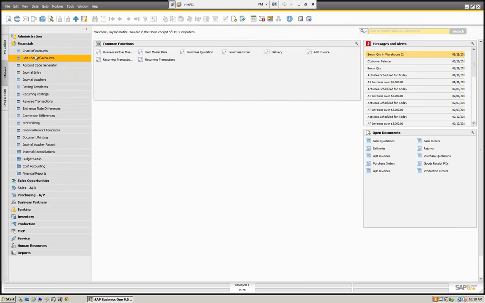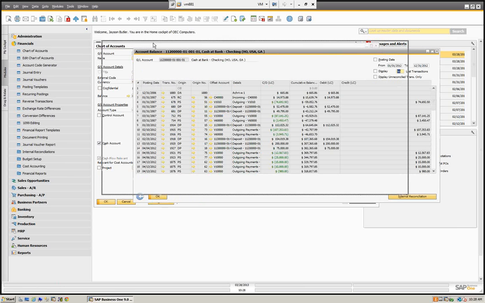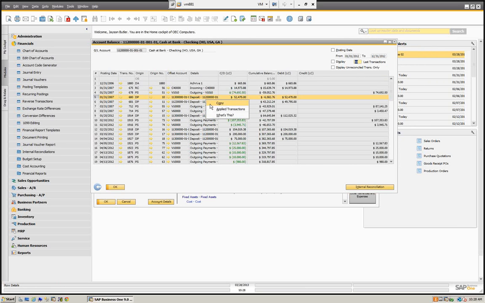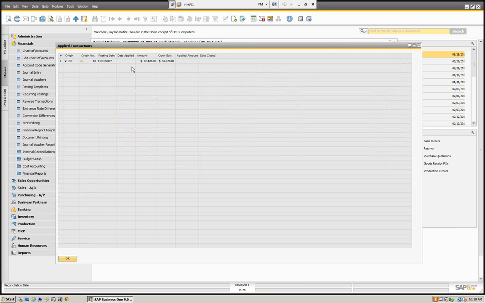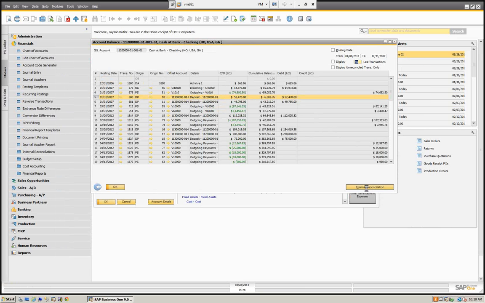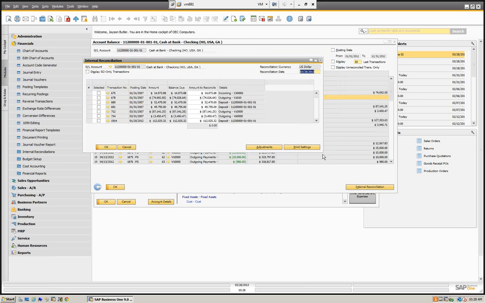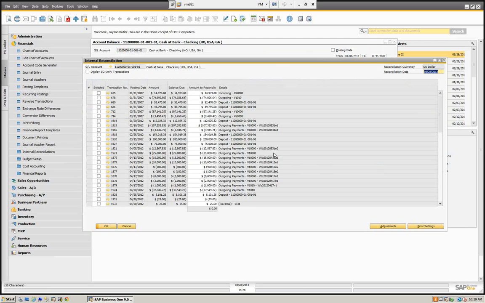Typically, it's not done so much in the financials, but for example here, let's go to the chart of accounts and let's find an account here. And again, we're just looking at these transactions. If we right-click, we can look at the applied transaction, the deposit, but we can actually do these internal reconciliations as well, and we can do the same. Typically, it's not done this time. It can be done if you have a lot of ins and outs.